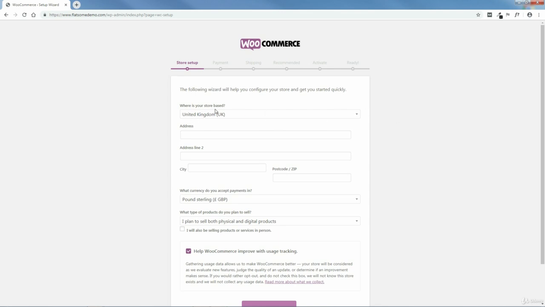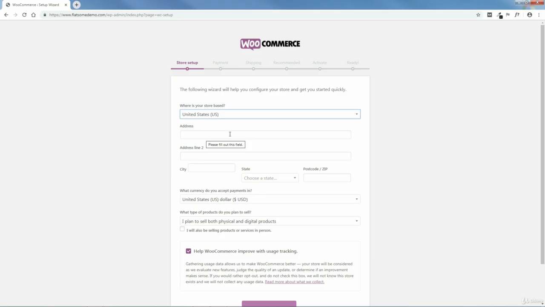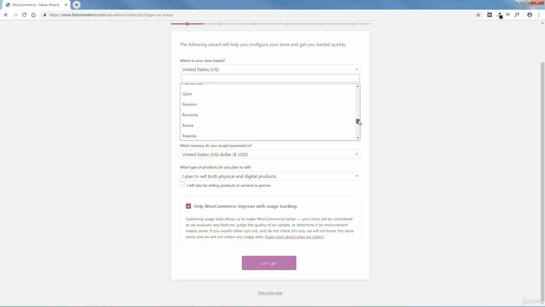So where's your store based? Well, my store is going to be based in the US. And your address, I'm going to just type in a fake address. Choose your state. What currency do you accept payments in? Obviously, since I'm in the US, US dollars. And by the way, you have all these different countries here. So if you're not in the US, and these different currencies as well.